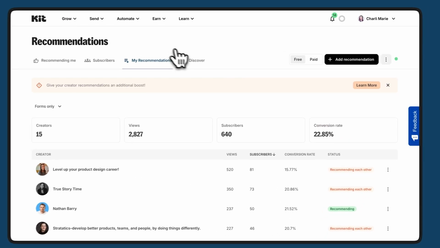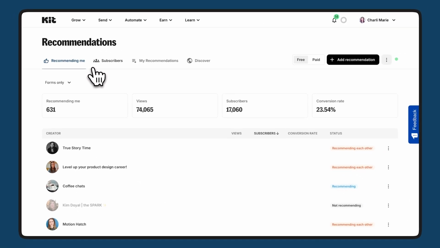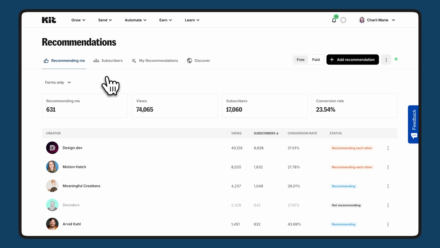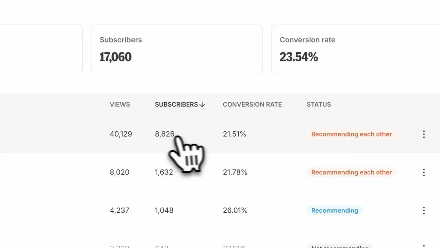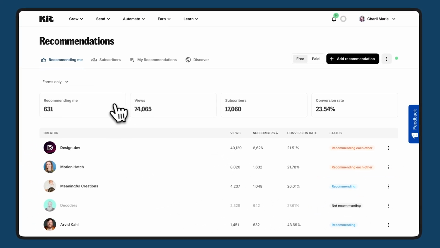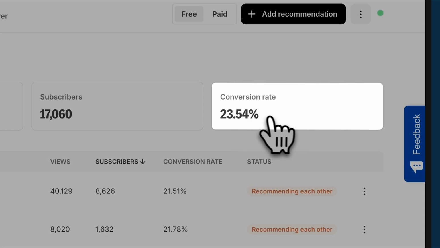To see what creators are recommending you, go to Recommending Me, and here you'll see a similar list of creators, but these are creators who are specifically recommending you. If you are recommending each other, you'll see that in the status, just like you did on the My Recommendations page. You also see the total number of views you've received from that creator, total number of subscribers, and conversion rate, and up here at the top, you'll see that same cumulative review. One thing to note here is the conversion rate. If you look at this conversion rate percentage, this gives you a good idea of how well your profile is performing in a creator network.